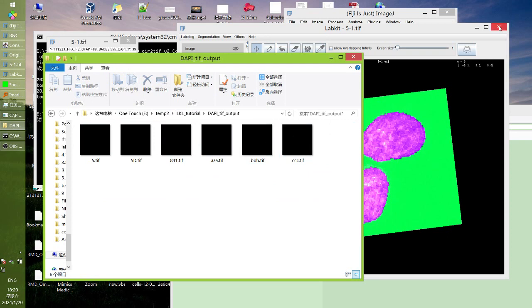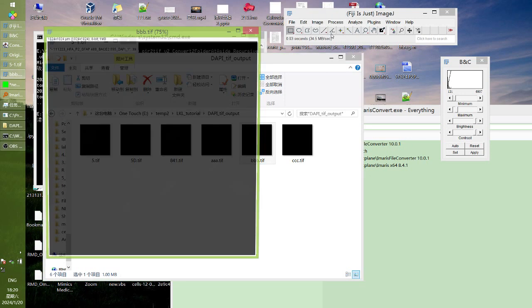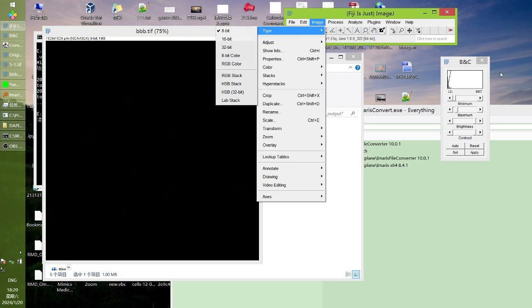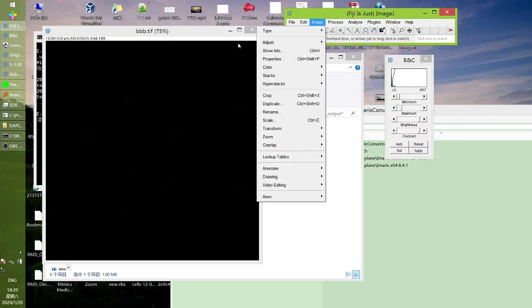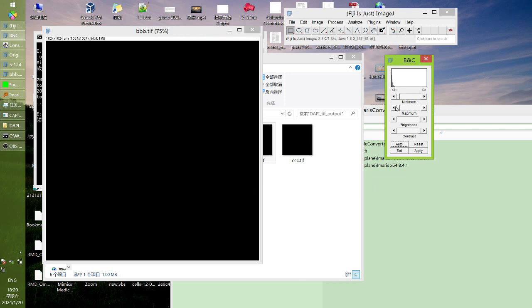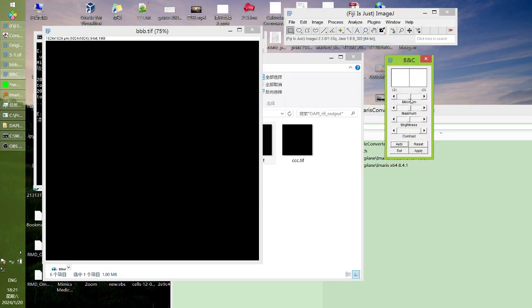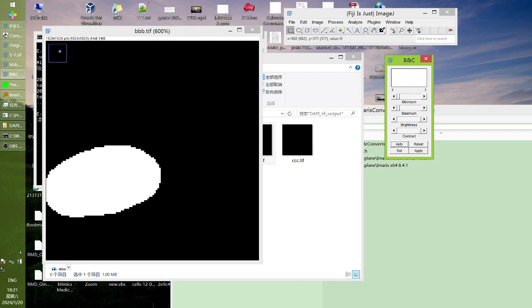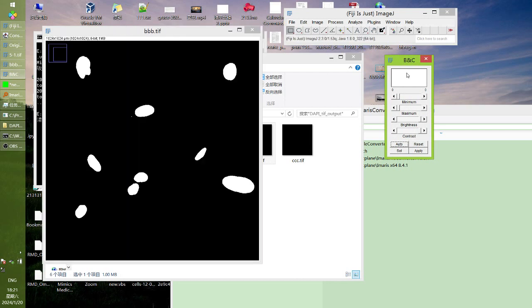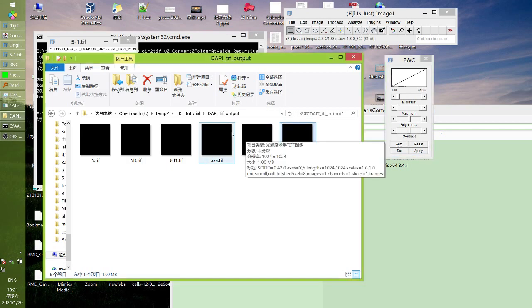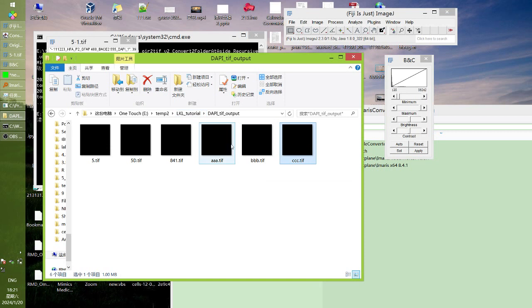When we open these images in Fiji, we can see that it is an 8-bit image type. When we adjust the brightness and contrast, Image, Adjust, Brightness Contrast, we will drag this to 2, because there are only 1s. This is 0, this is 1, so we need to adjust in order to see them. So this is a mask image for the DAPI channels.